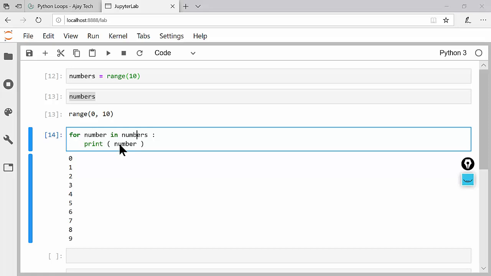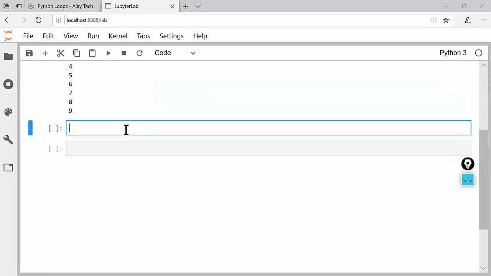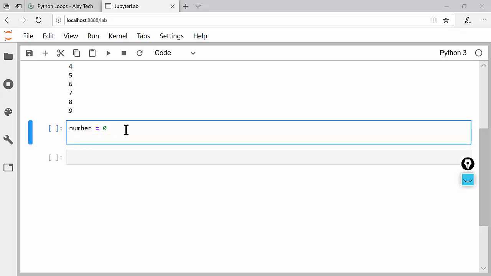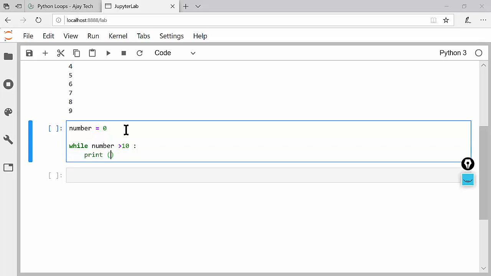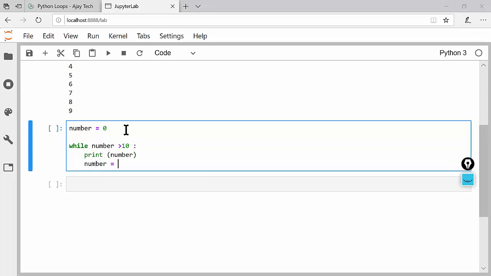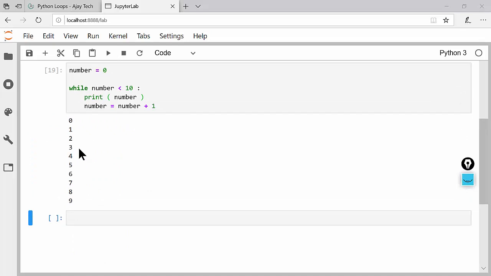But without iterables, if I want to write the same kind of logic using the while statement, I have to write something like this. number equals 0, and then while number greater than 10, let's say, print number, and then you have to do number equals number plus 10, right? Now this will print the numbers okay. Execute, and that will print the same set of results that we had previously with the for loop.